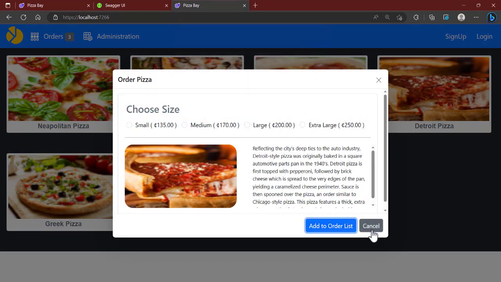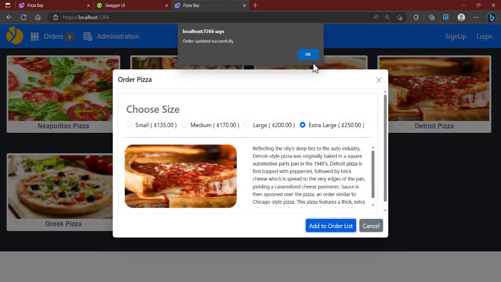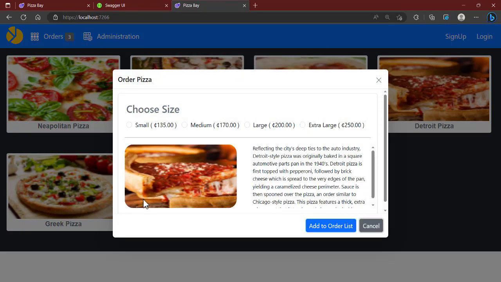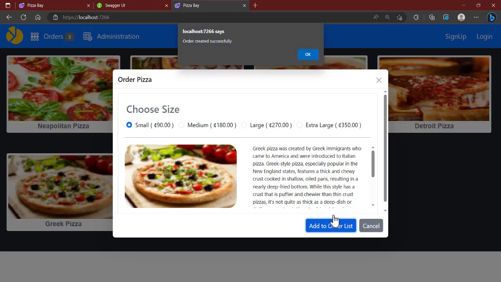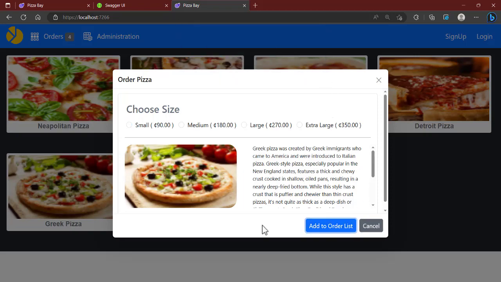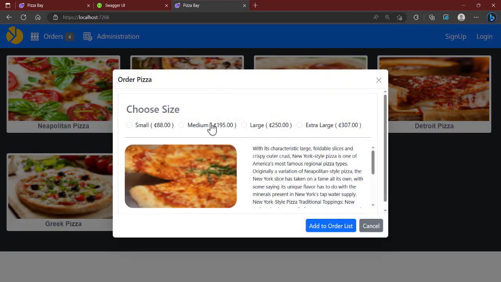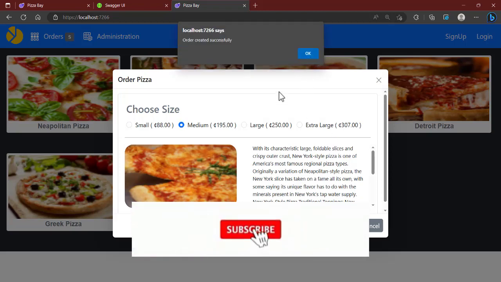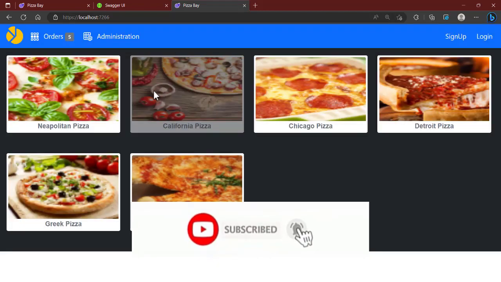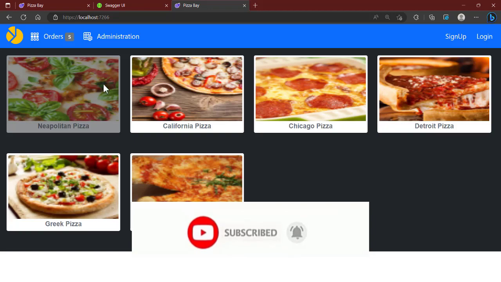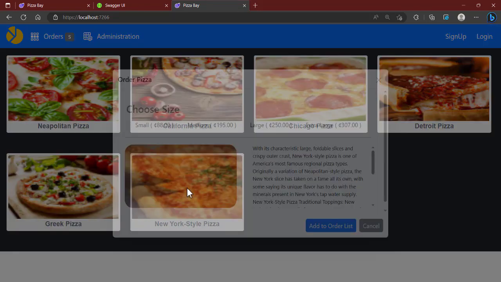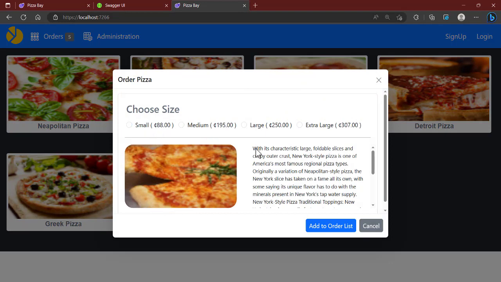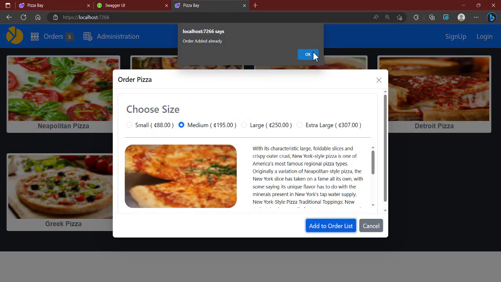Now let's see, 4, extra large 4. Then let's add the green pizza, 5. So we go for small size. And the last one, New York style, we go for medium size. So we see that we have the items added here. That is 5, right? So let's see. We have New York style that is added. And let's see New York style. This has been added already. Let's check and see. Alright, so added.